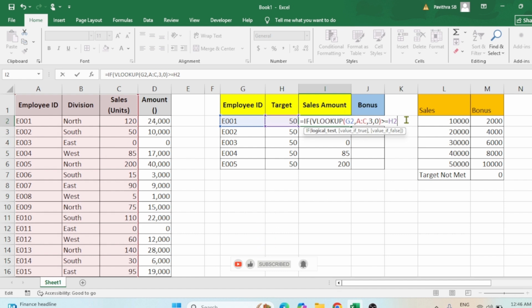If you put a comma here, it goes to the true value. If this value is true, meaning it is 120 and the target H2 is 50, obviously we are meeting the target. So when you meet the target, what should the true value be? What are we trying to look for? We are looking for the sales amount, right?